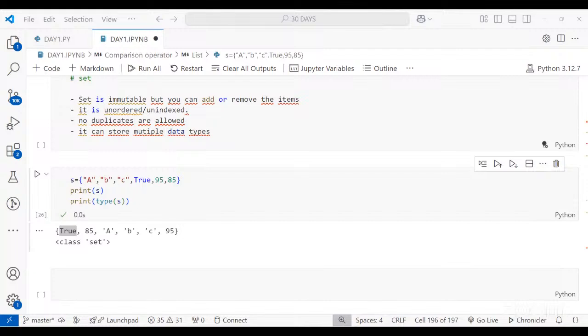Sets are immutable, but in the case of a set, the word immutable or unchangeable means that you cannot change an item after the set is created. But if you still want to add any item or remove any item, that you can do.